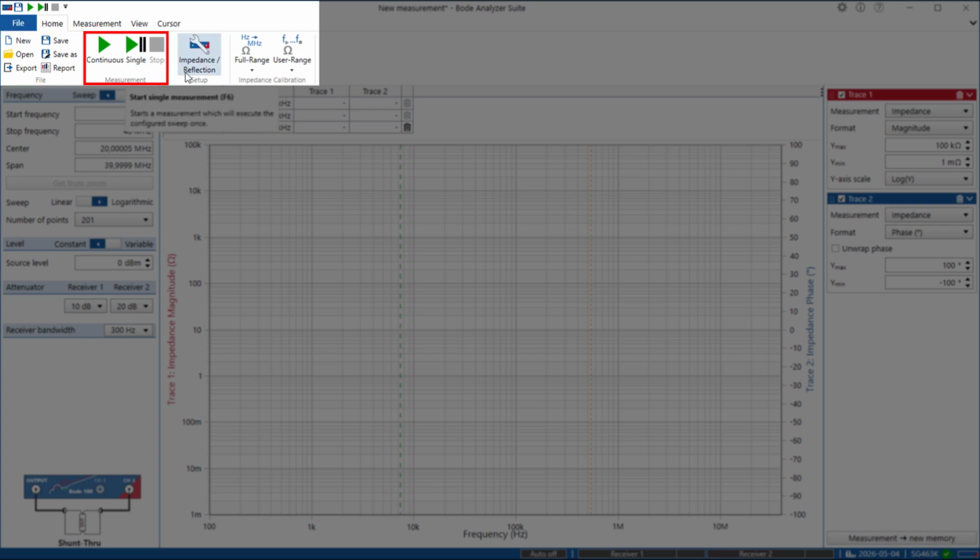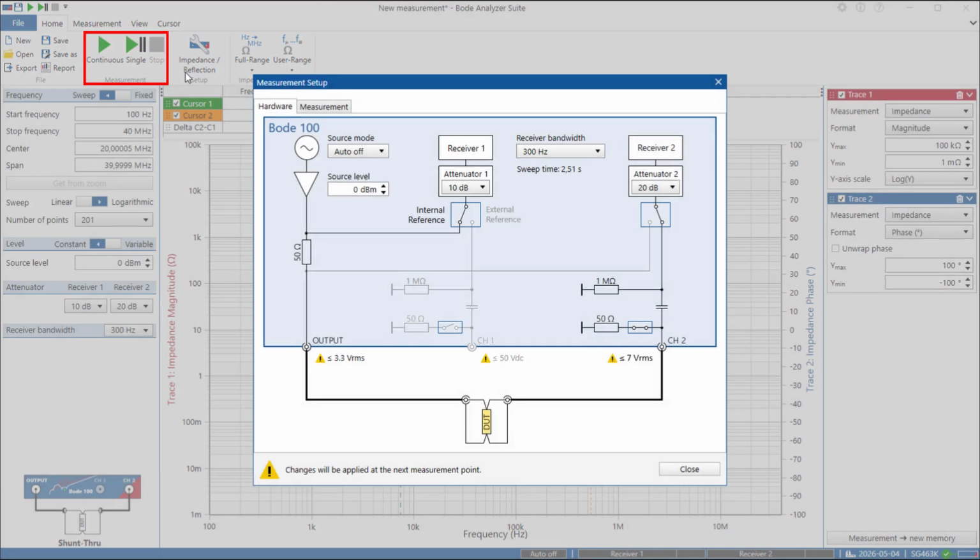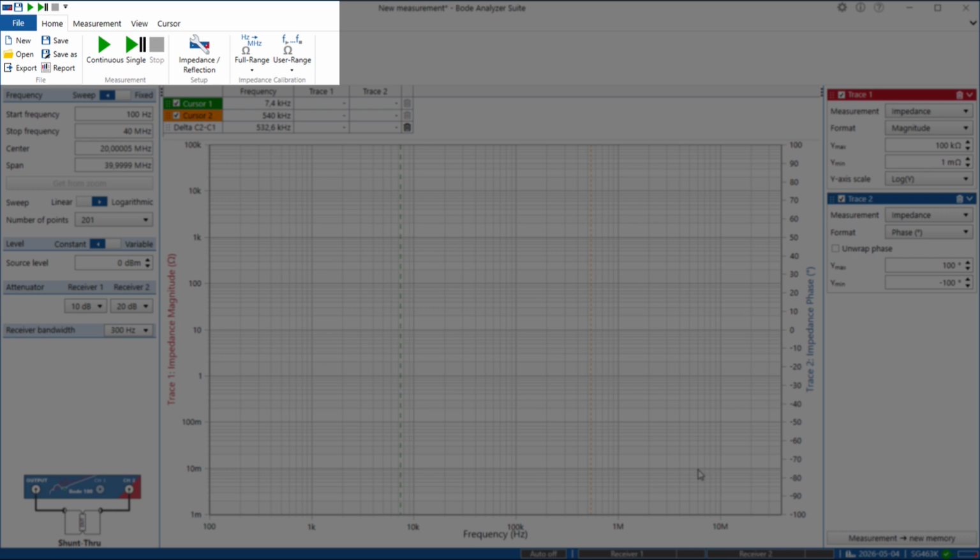Impedance/reflection opens a window showing the current internal configuration of the connected Bode. The calculated sweep time is also shown in this window. Here under impedance calibration, you can choose between a full range or user range calibration. For further information, please check out our application note on our website.